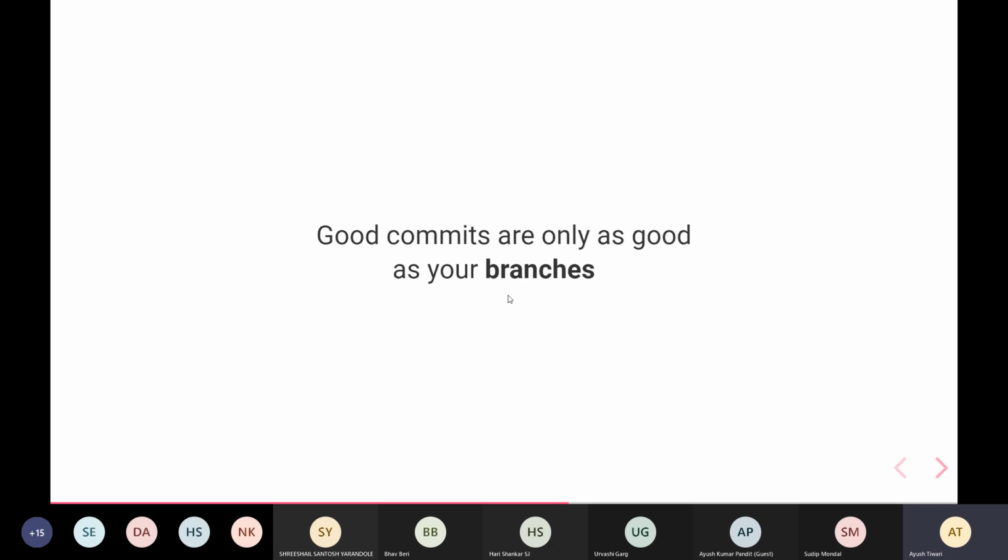Obviously, good commits are only as good as our branches, because if you are working on a team and regularly committing, it's very difficult for different people to work on the same code and maintain the same code over time. Obviously someone is going to make some changes and the other person is going to modify them accordingly, and then everything is kind of messed up inside the code.